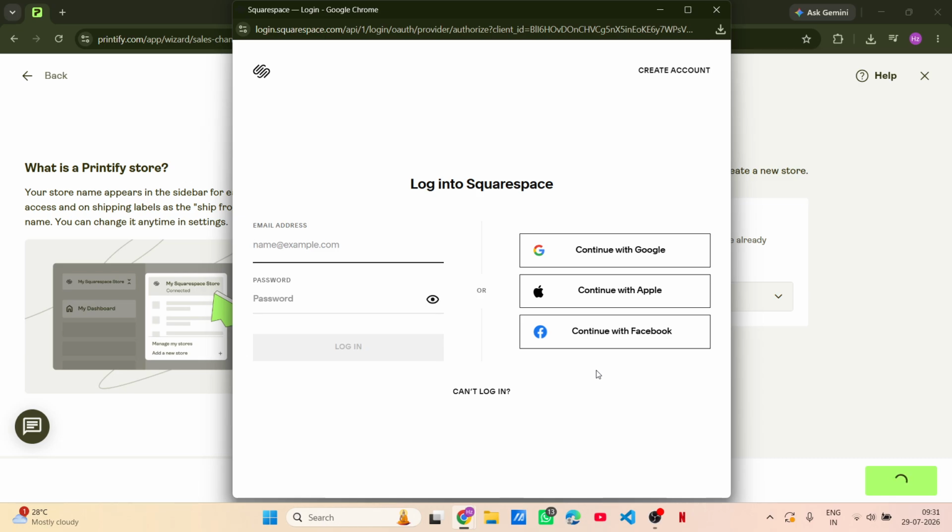Once you're satisfied with how your product looks, be sure to set your pricing. Remember, you'll want to set a price that covers your costs and leaves room for profit. After you've done that, hit the Set or Publish button. This will send the product directly to your linked Squarespace store.